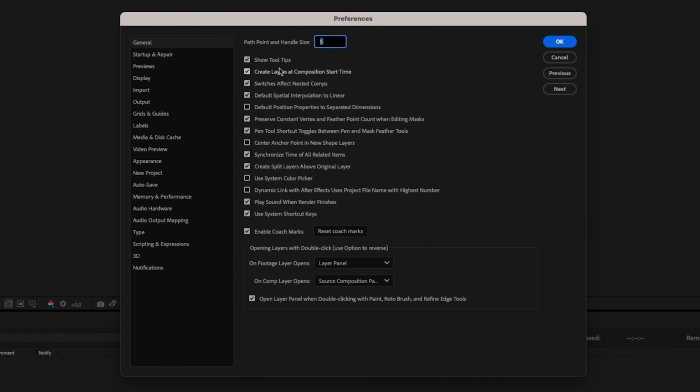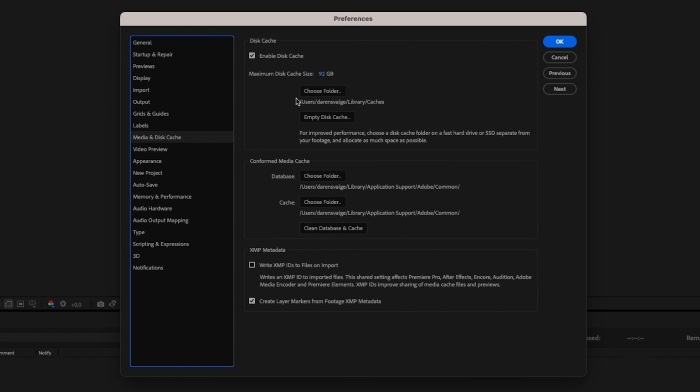And the only few things that I would change here is, first of all, go to media and disk cache, and I would first of all enable disk cache if you don't have it enabled yet, and bring this to around 100 gigabytes, or depending on what computer you're working on, you can either bring it higher or lower. So yeah, just make sure this is enabled.